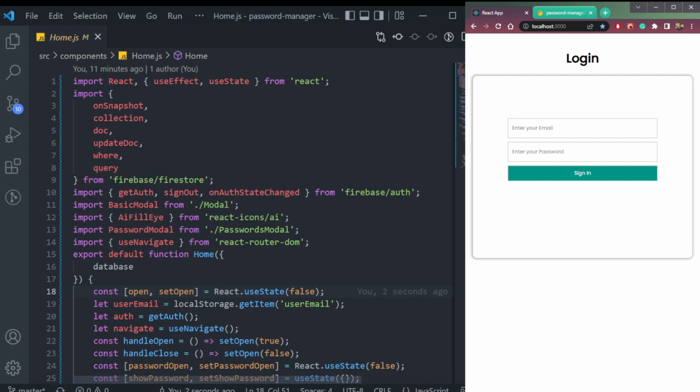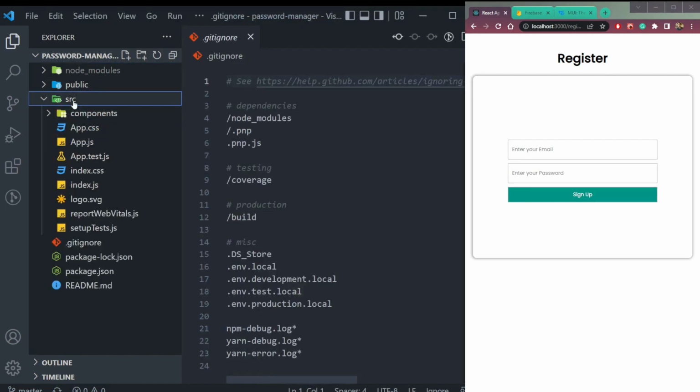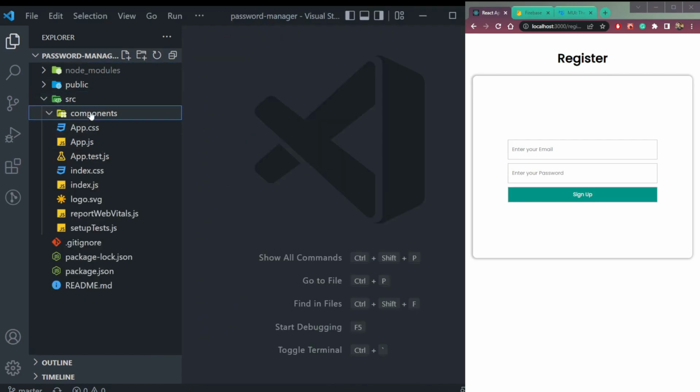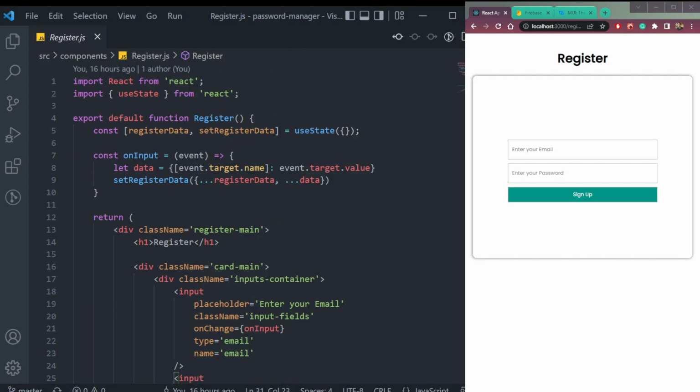So now let's learn how to build this project using this tech stack like React, Firebase, and one more thing, it was Material UI for the user interface. Let's start by creating a register page. I already have the page here with email and password fields and a button. You can see this in the components register.js. Here we'll have all these things.